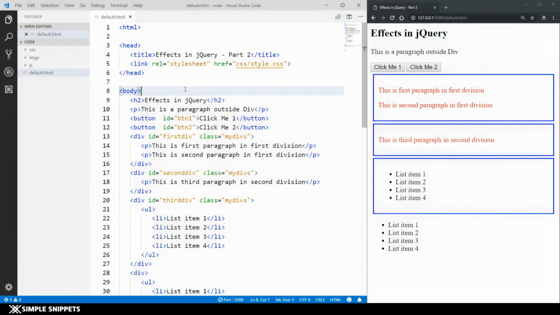The effects that take at least 10 to 15 lines of code in JavaScript can be done in one single line of code just by using the inbuilt jQuery methods. And we've basically seen a couple of them, that is the fade in fade out effect. But let's see some few more in this video tutorial.